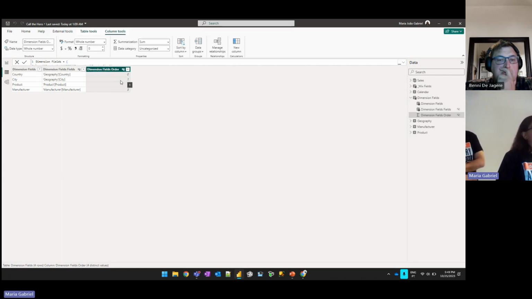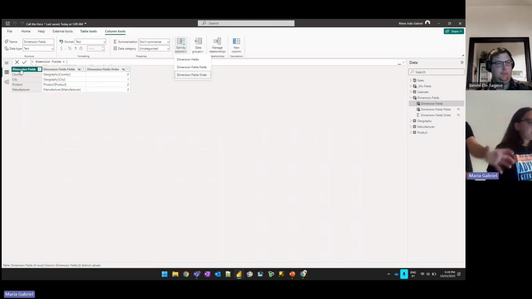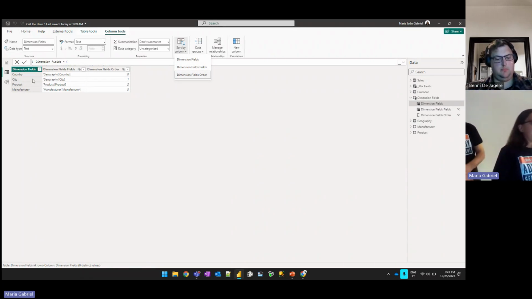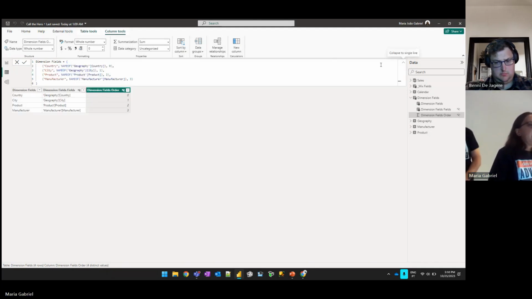But how does the order work? This first column is sorted by the last one, and it is the name that we want to show in our visuals. So this one is ordered by this one. So in theory, if I change this, I can change the order of these columns.